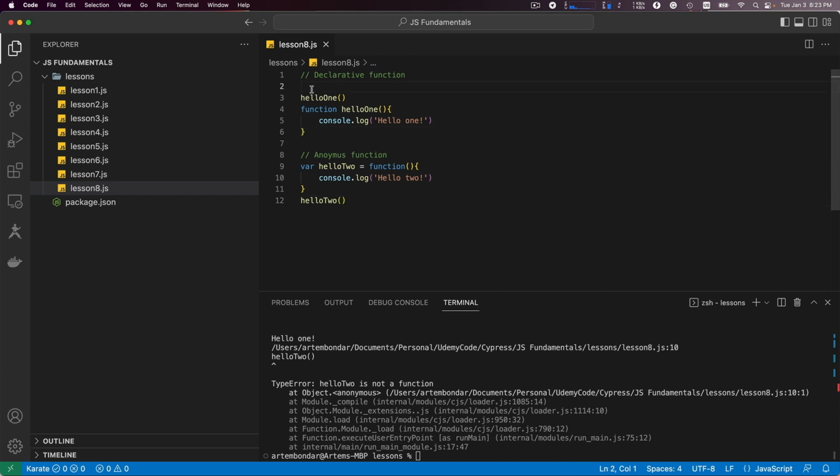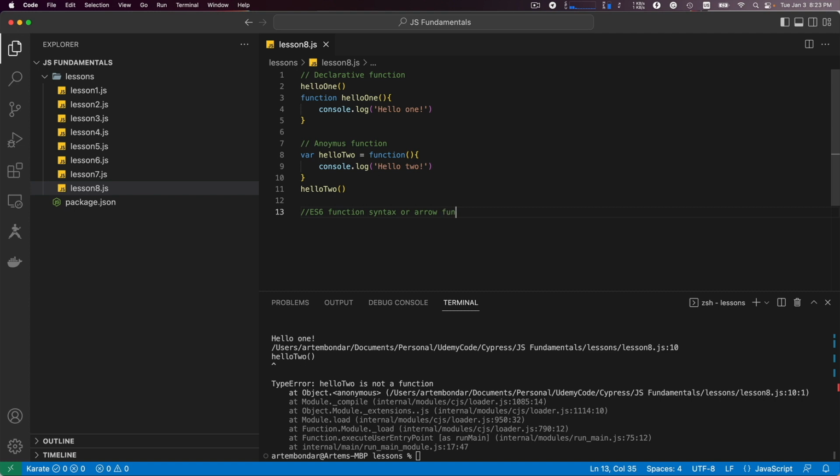So as a reminder, a declarative function can be invoked at any moment in time. Another example of the syntax is also called ES6 function syntax, or it's also called arrow function. This is an example of an anonymous function, but with ES6 syntax.